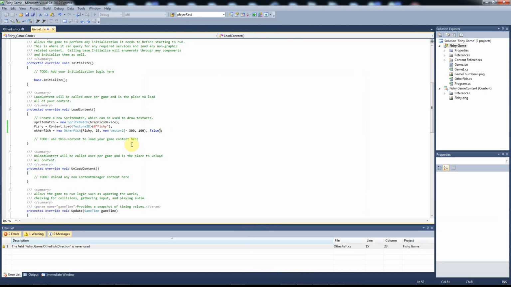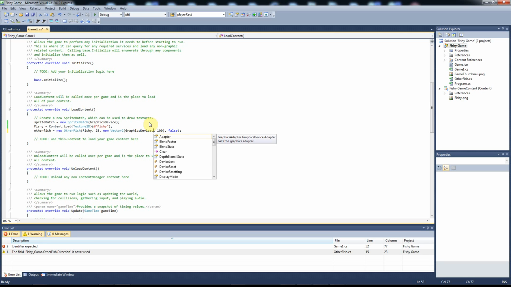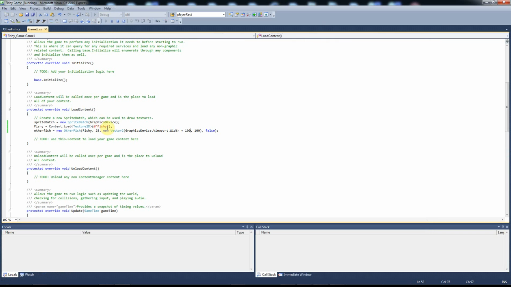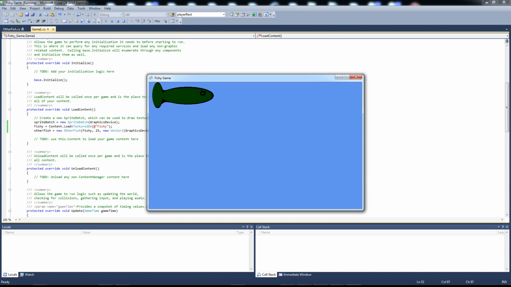Oh, sorry, that's not gonna render. So let's do graphics device dot width. No, it's dot viewport dot width plus 100. Should come from the right side this time. Could be wrong. I'm probably wrong.